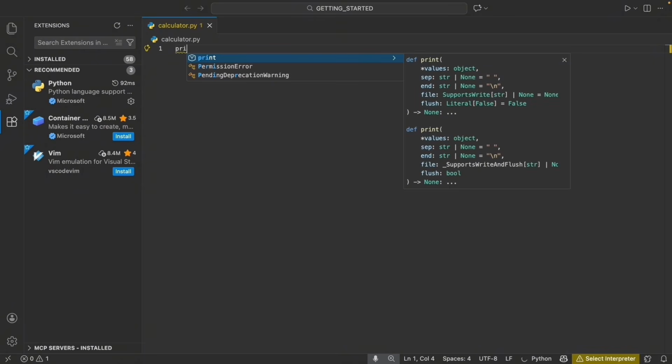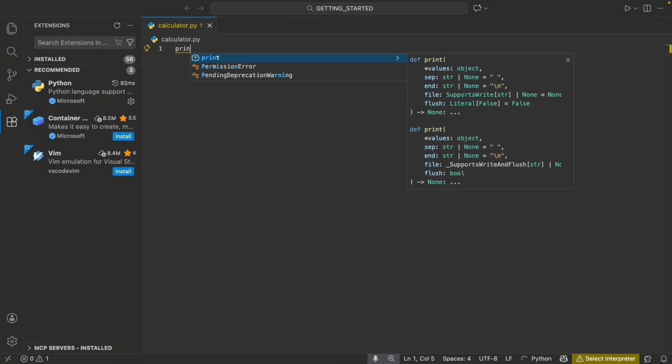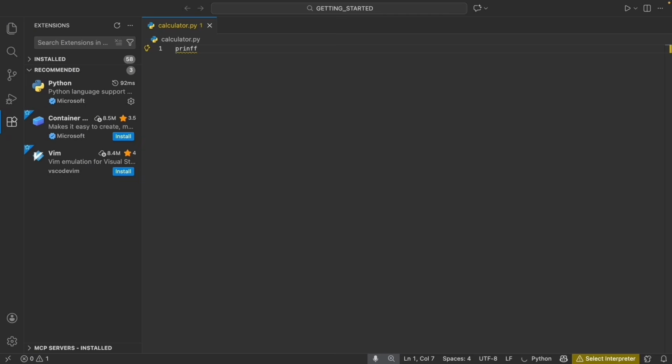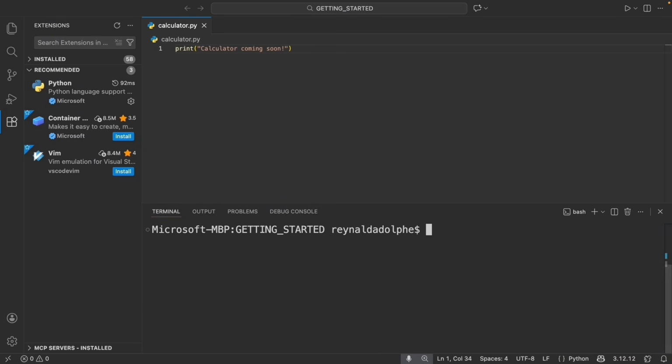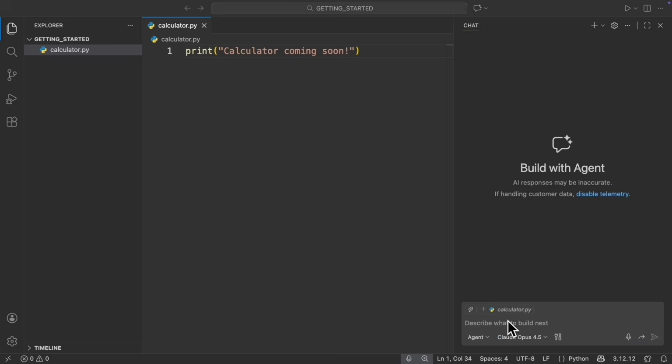Now, when I start writing code, I have IntelliSense. And if there's a typo, I will be notified through error checking. At this point, I can add some additional code and either execute it through hitting F5 or by hitting this icon here to run my code.